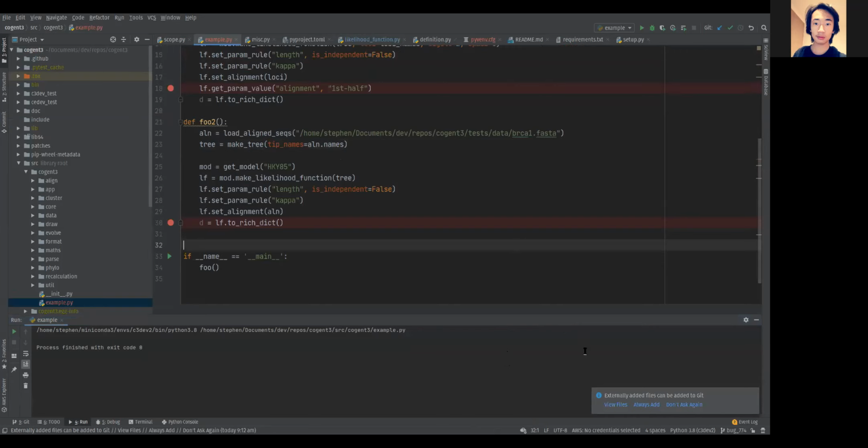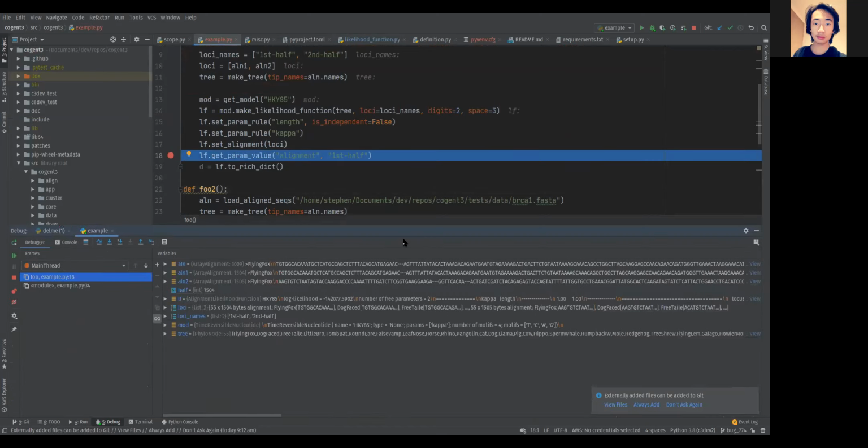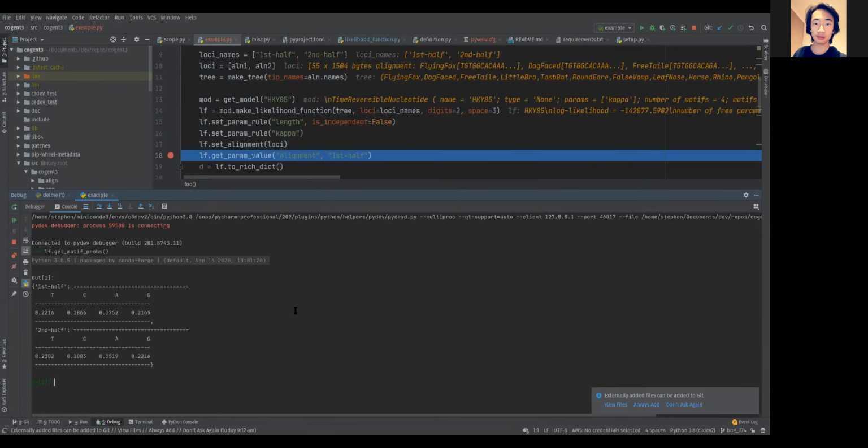What I want you to do is start the debugger again, but don't enter line 18. So it's debug example, and we'll just stop at that breakpoint, and I want to go into the console. lf.getMotifProbs. Okay, this is cool. Actually, that's much simpler.